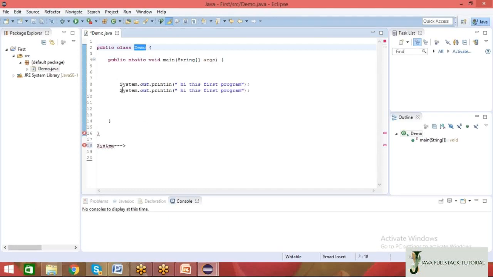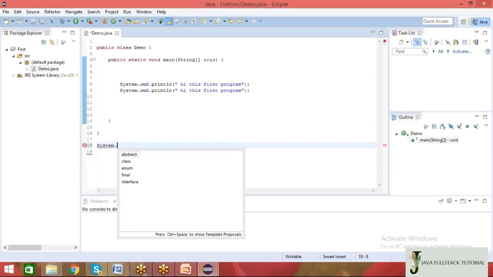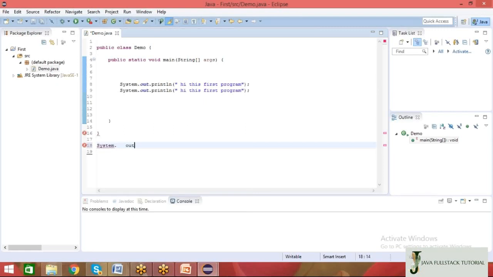This is the way you can decide whether it is a class or a method. System is a class. The System class contains two streams. One is the out stream, and the second one is the in stream. What is meant by stream here? A stream contains two ends, right? Output end and input end.